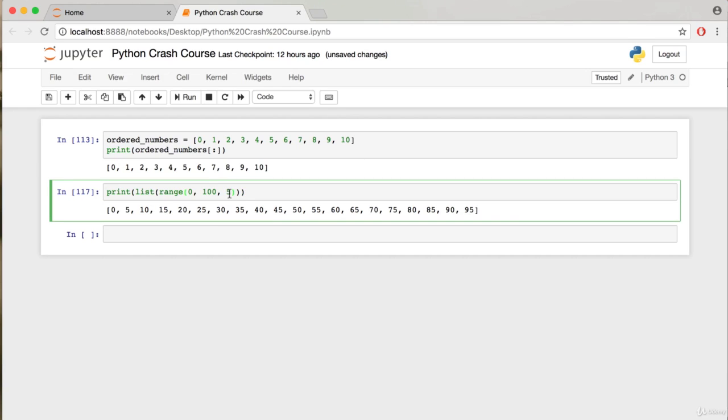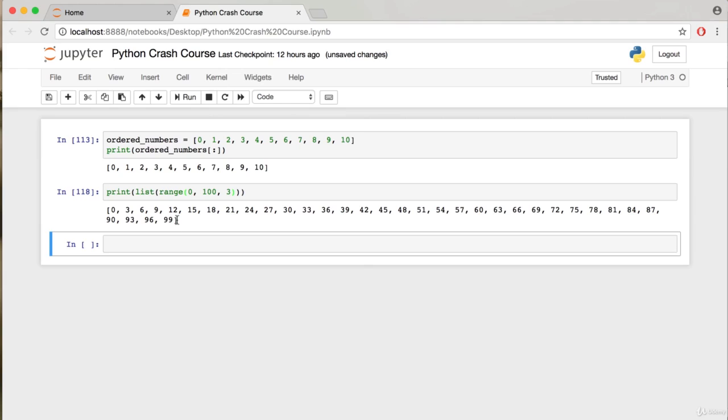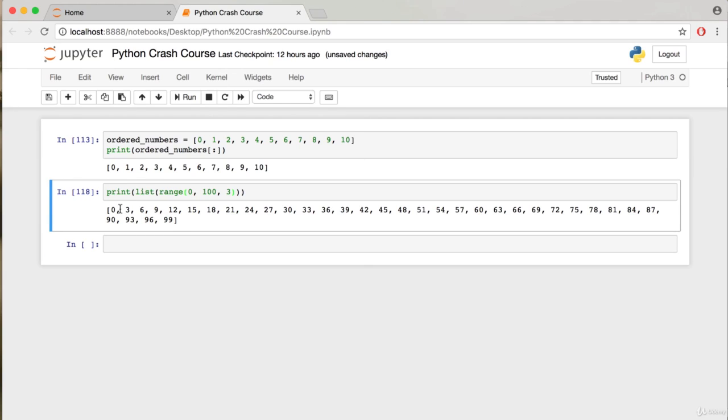If you change this to 3, the pattern follows. It includes every 3rd number in the sequence, so on and so forth. So range is just another handy built-in Python function that one should be mindful of.